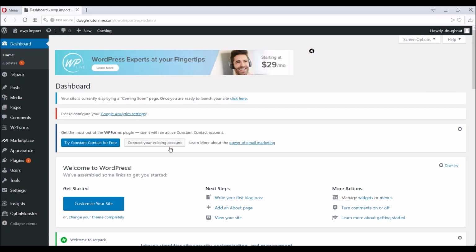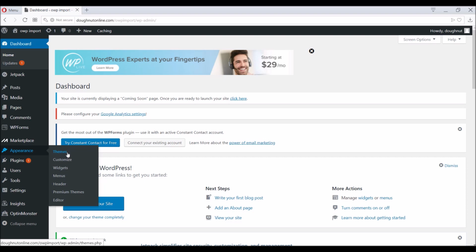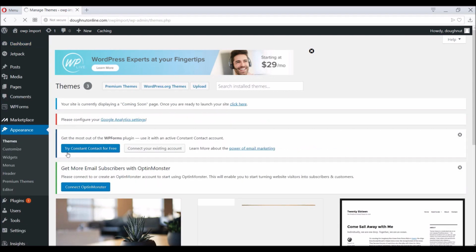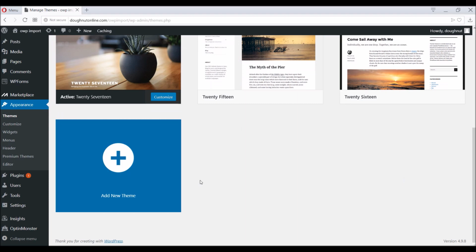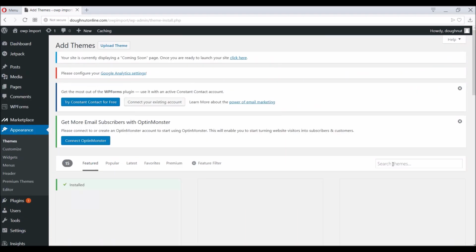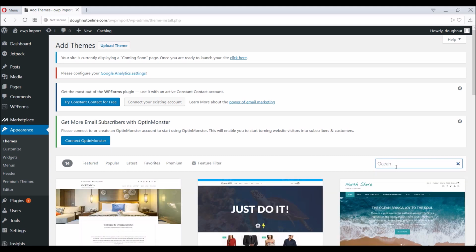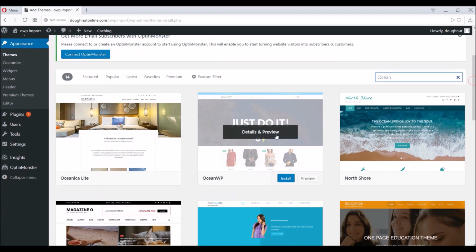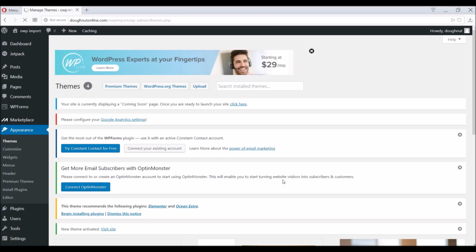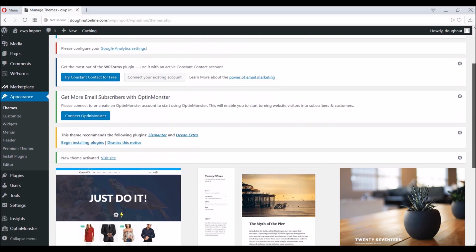So let's get started. Go ahead and hover over Appearance and then click Themes. And then if you scroll to the bottom, we're looking for the Add New Theme option. Click that. And then search themes, we want to look for OceanWP. And when you find that, hover over it and click the install button. And then click activate. Okay, so our theme has been installed and activated.